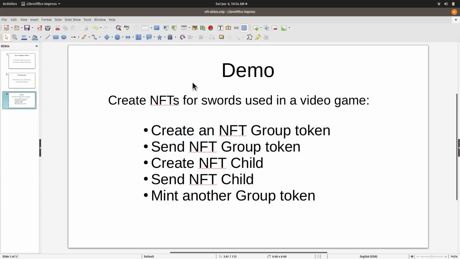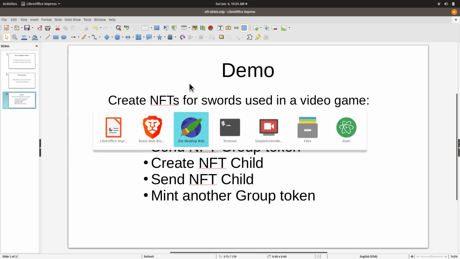And so what we're going to do is we're going to create first an NFT group token. Then we're going to just practice sending that NFT group token. We're going to send it back to ourselves, but you'd use the same process to send it to someone else. We're going to consume that group token and create an NFT child token. Then we'll send that child, again, back to ourselves, but same process you'd use to send to someone else. Then we'll mint another group token and repeat the process to create our second sword. So let's dive right in there.